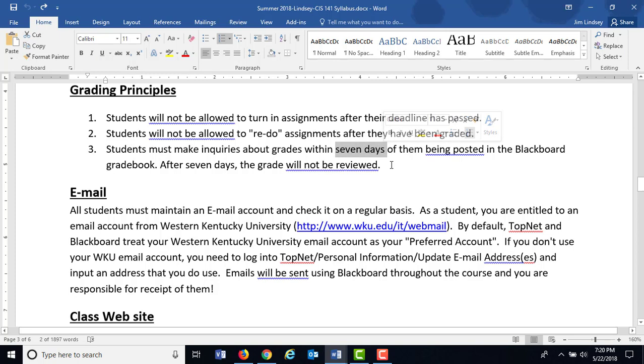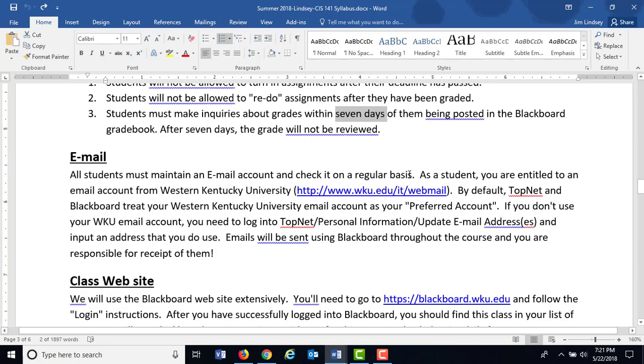In addition to this class, I have another class, and I'll have about 45 to 50 students this summer. The other class is very project heavy, and so I'm going to be grading a lot of stuff. If you don't get me within a week, I'm probably not going to remember exactly why things are the way they are. So I give you a week to contact me and say, hey, this seems weird to me, let's talk about this. Again, call me, and then we'll talk about any questions that you have about grades, but do that within a week.